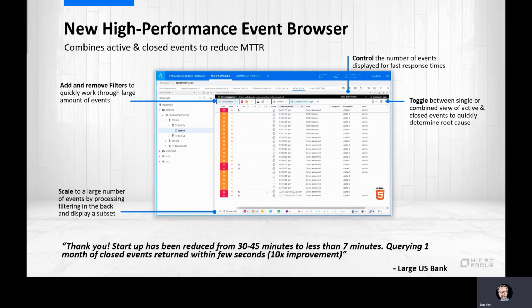Querying 1 month of closed events returned within a few seconds. So really a significant improvement and a key tool that you'll use almost every day as part of managing your enterprise.